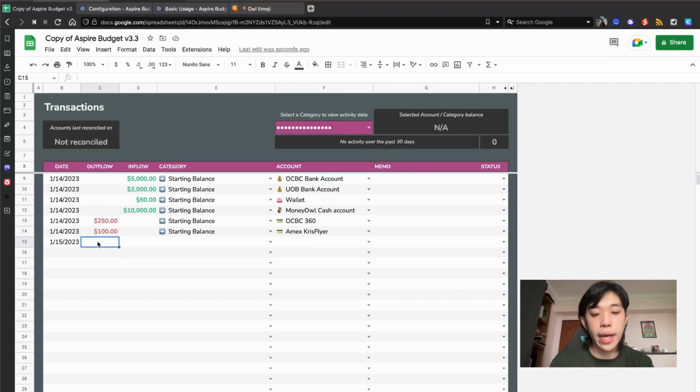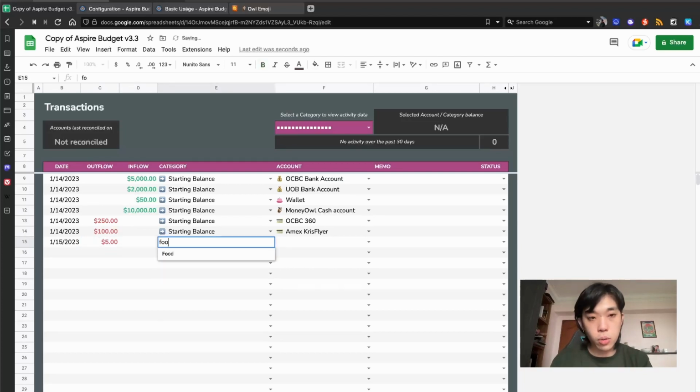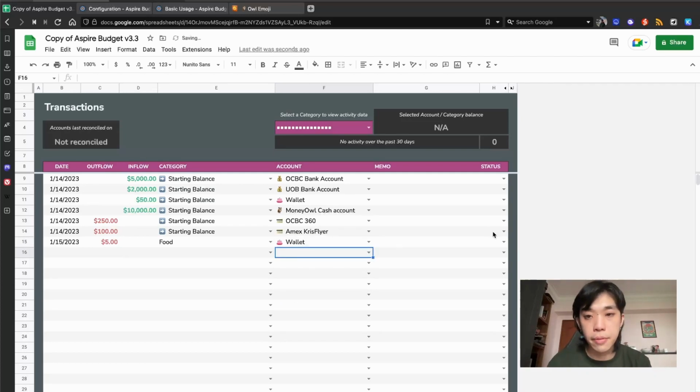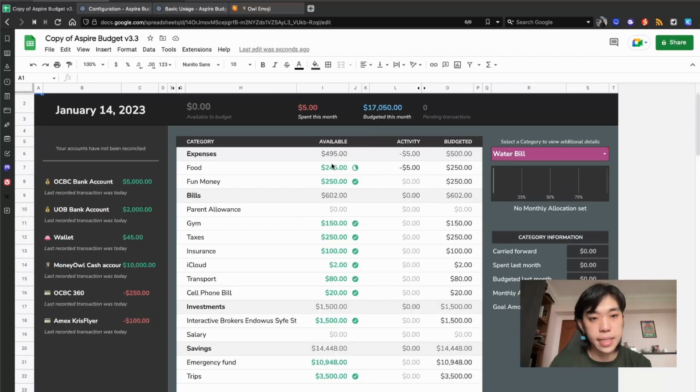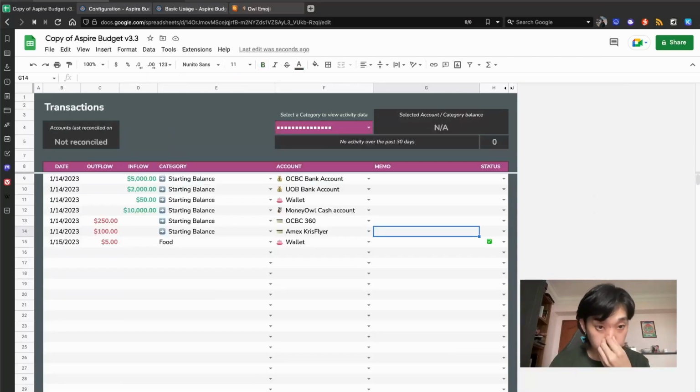So for example, tomorrow I ate a $5 Thai food. I'm going to go to category, choose food, and I'm going to choose my wallet, right? Because that's where the money came from. Here you will put a tick. I don't really use this part because some people put pending in case it doesn't go into their credit card transactions. I always put a tick. So once I do a tick, right, you can see $5 food wallet. When you go to your dashboard, you can see the food has reduced by 5, and then your wallet has reduced by $5 as well.